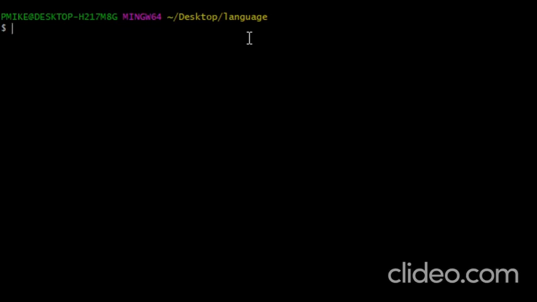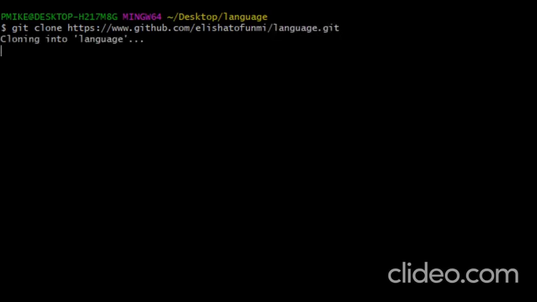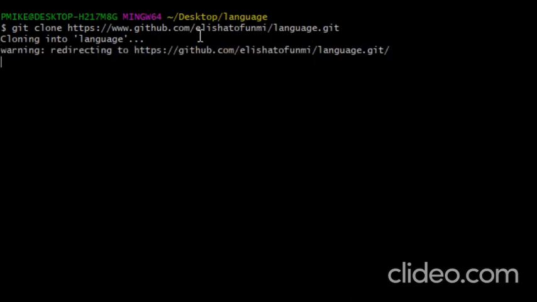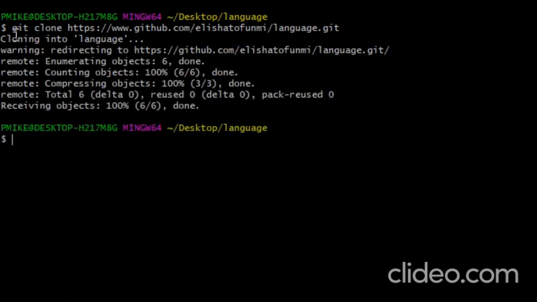So what you just need to do is go ahead and type git clone, then the link to that repository on GitHub. So my link to my repository is https://www.github.com/ashatofumi/language.git. All right, so I'm just going to click enter. So yours should follow this pattern: git clone https, then your username, slash, the name of your repository, dot git, then go ahead and press enter. You should have internet connectivity to be able to do this.